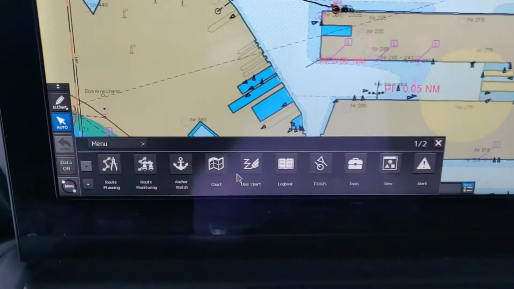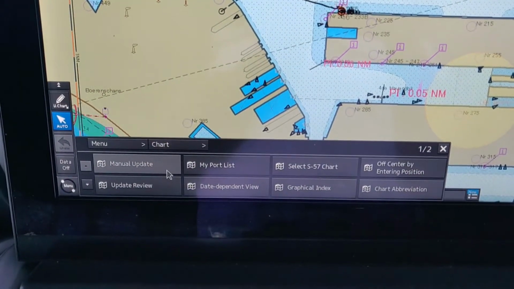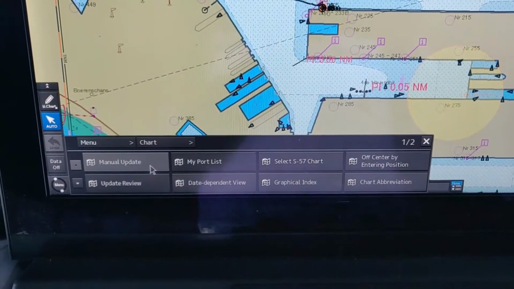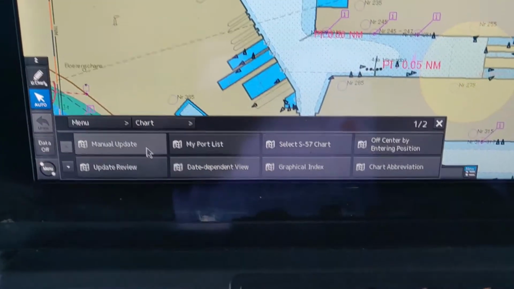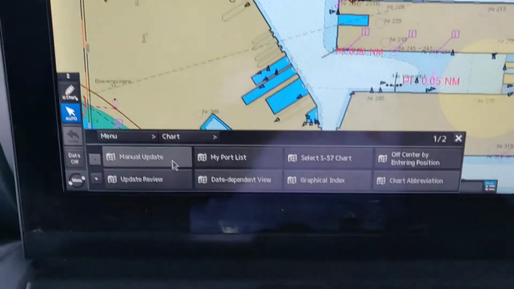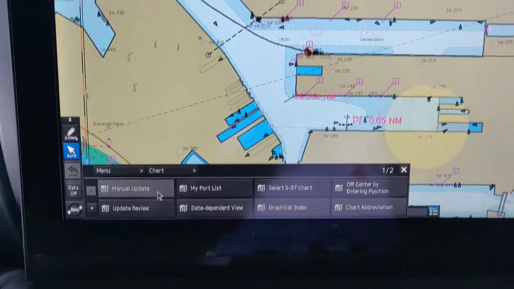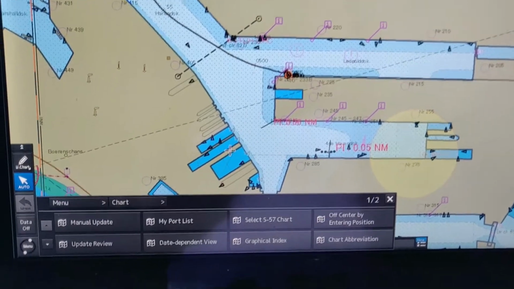Now next up we will go to the chart. When you click on chart, here is the option for manual update. Usually we use this update to do the TNP corrections that you receive. To do the manual update, first you have to go to the location where the manual update has to take place. For example, I choose this area where I have received a TNP correction.